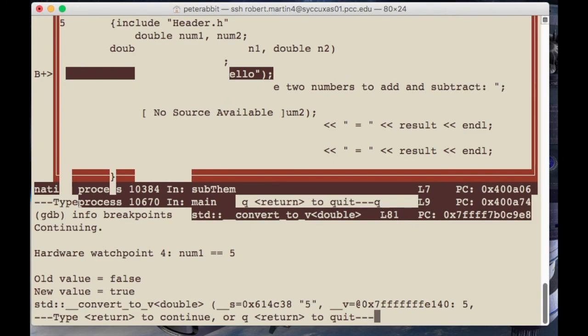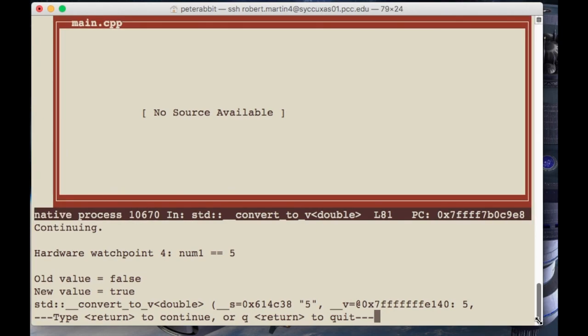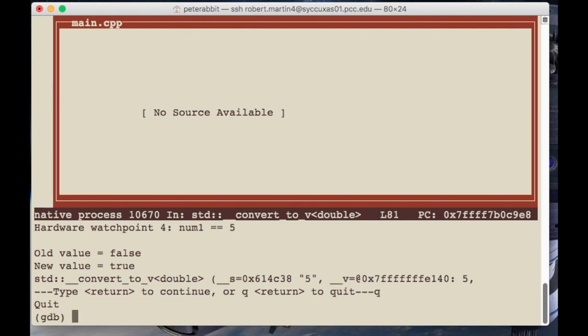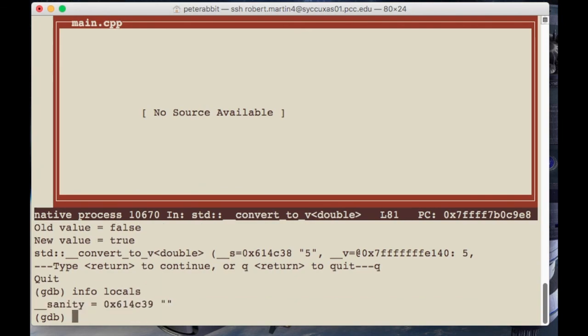Okay, so it hit my watchpoint. It's telling me that hardware watchpoint 4, num1 == 5, was hit. So num1 did become 5. There are a lot of times when we want to take a look at the state of our program, and so it hit that watchpoint, and I can do info locals right now, but I'm not going to get what I would expect.